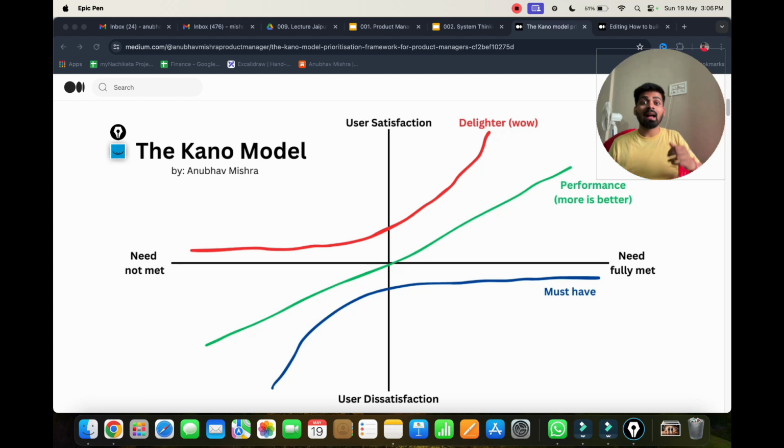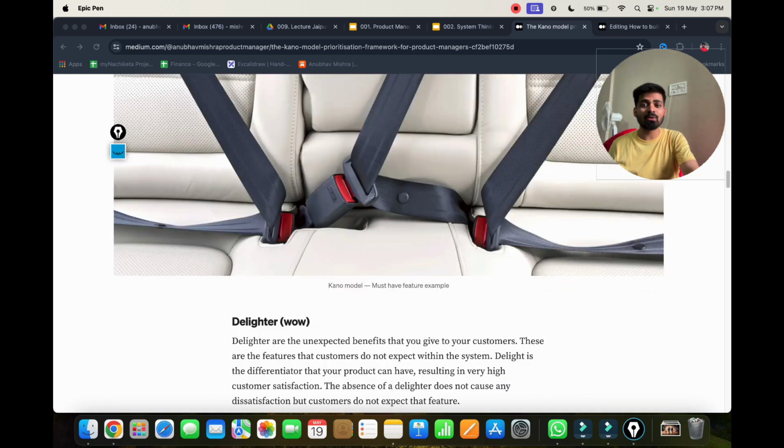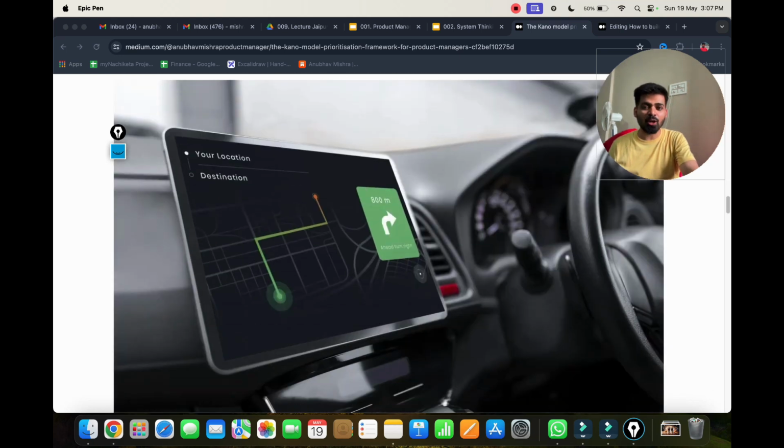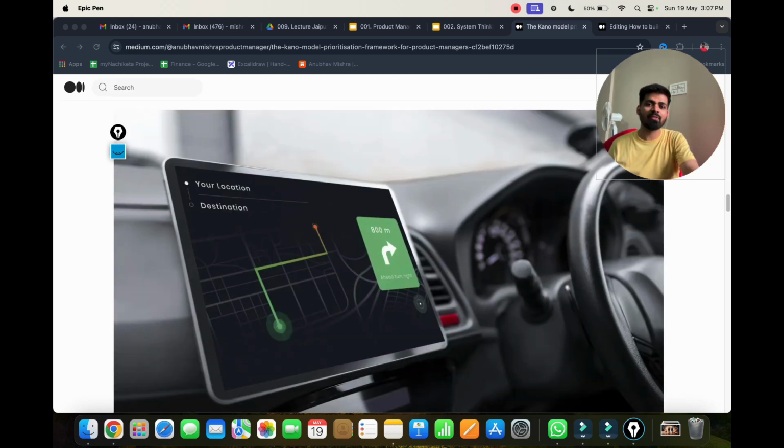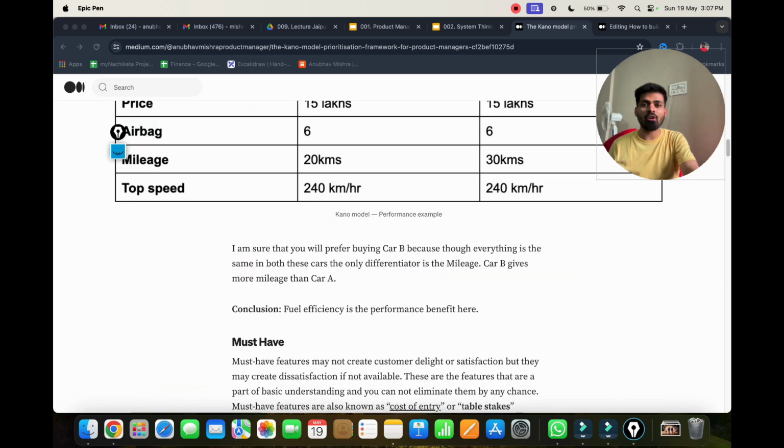And then comes the last development, that is creating delighters. If the need is not fully met, that wouldn't lead to any kind of dissatisfaction. But if the need is met, that will result in exponential delight for the customer. A very good example of that is when GPS got introduced in the car for the very first time. So this is an example of a delighter.